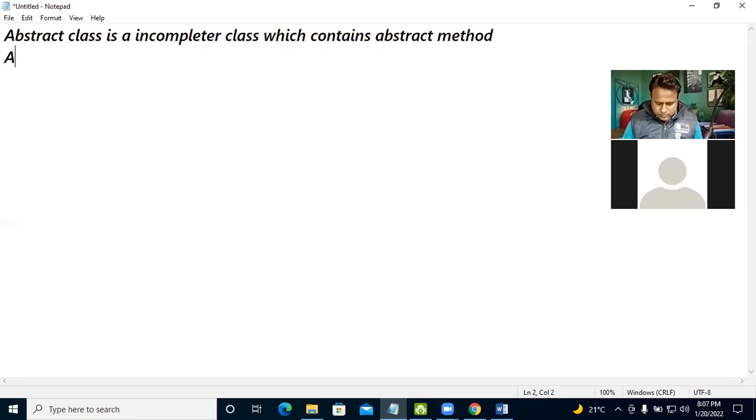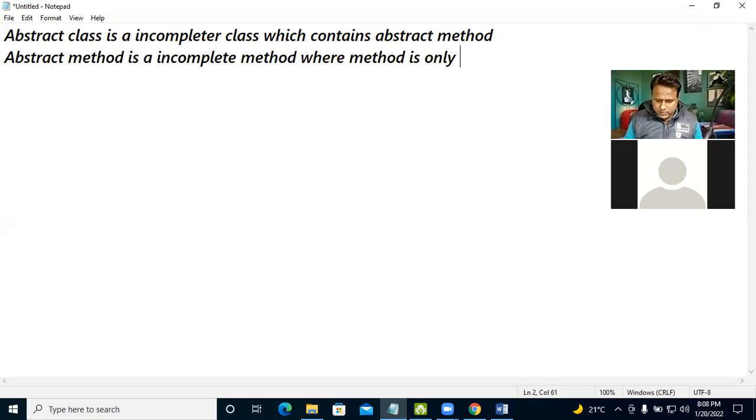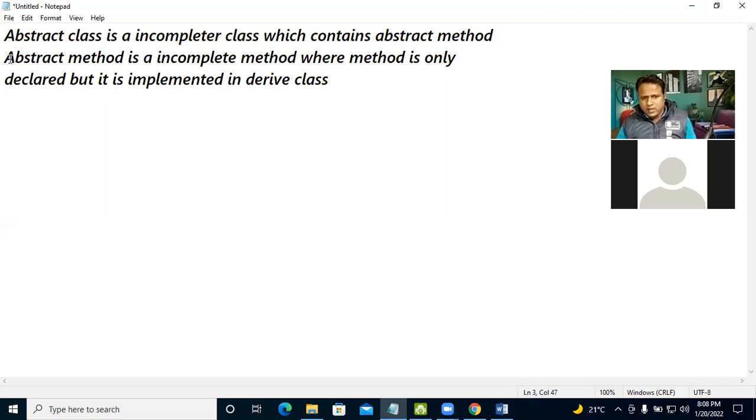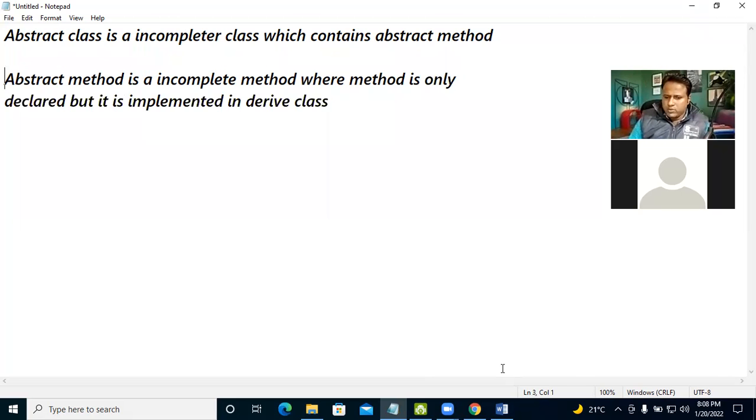Second point, abstract method is an incomplete method where the method is only declared but it is implemented in the derived class.